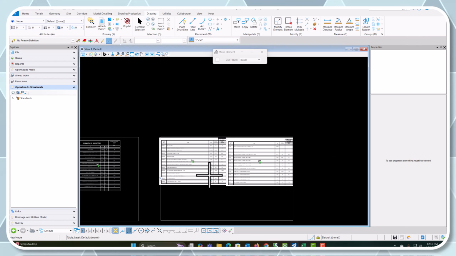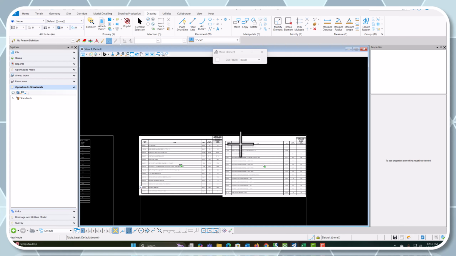So that's how we're doing summary quantities right now. Like I said, eventually there'll be a little bit better way to do summary quantities, but that's it for now.